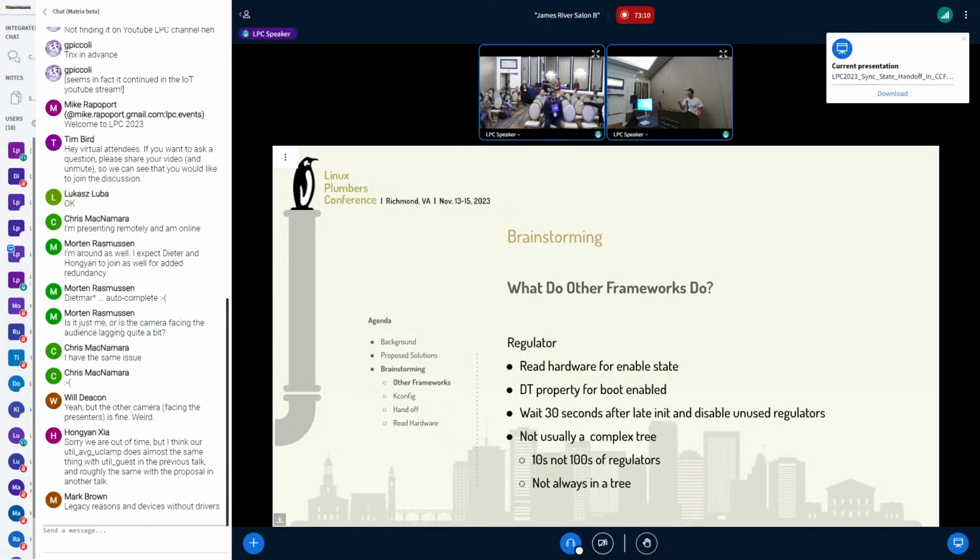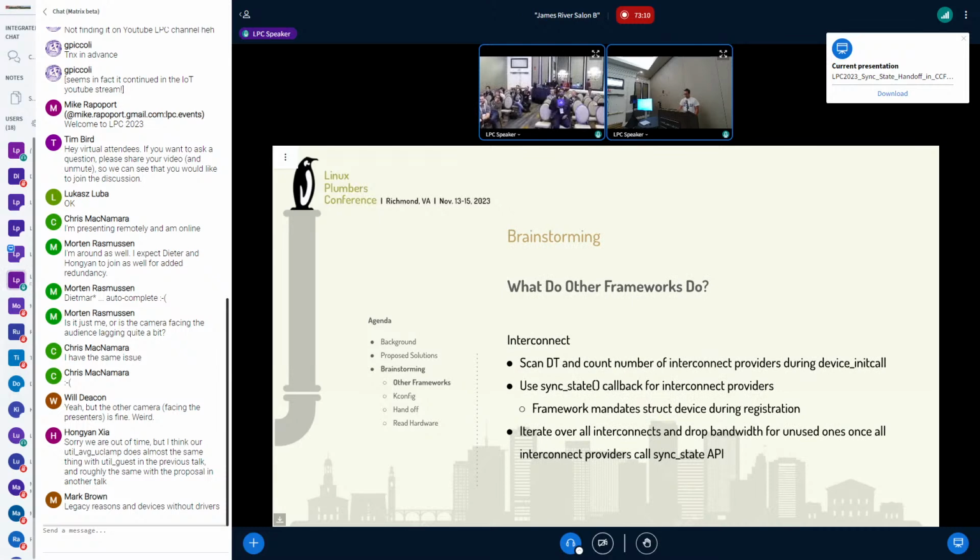So we can just talk about what other people do real quick if you want to, or I can skip this. Basically, the regular clock framework doesn't do anything like this. They read the hardware, see if it's enabled, and then they have a DT property that says, oh, it's enabled out of the bootloader, and then they wait 30 seconds after late init and just turn off things that are unused. Nothing has changed. And interconnect uses sync state, and actually scans the entire DT, counts how many interconnect providers exist, and then says, once every interconnect provider calls sync state, now I start doing stuff. I start turning things off. All right, that's the other approach.